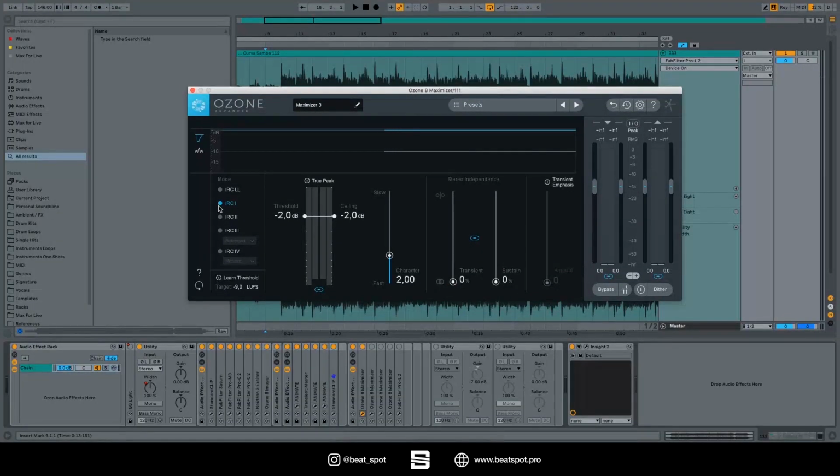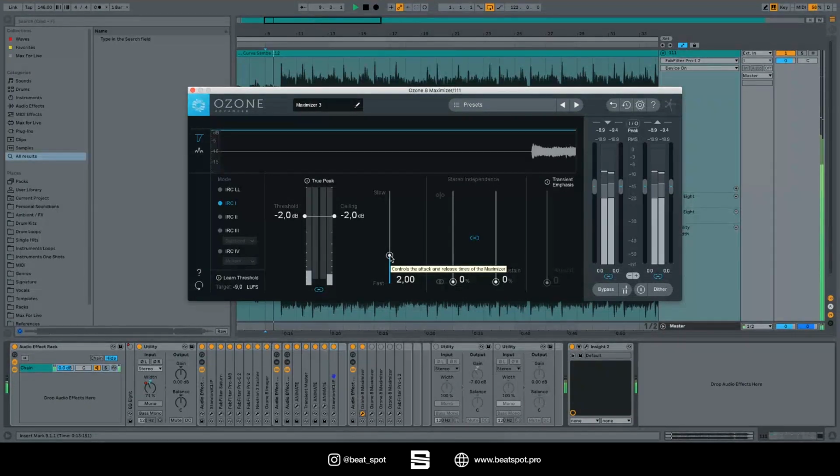So this one is IRC 1 -2 -2, and it's set at 2, which is the default, and I feel like it just helps with not killing much the transient and not killing much the whole sustain of the track.